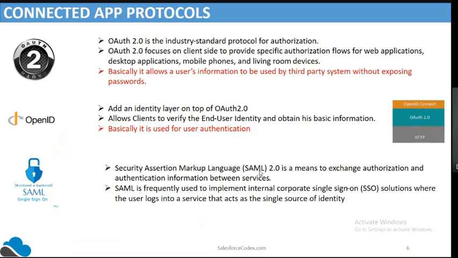Sometimes, whenever you give your credentials, the system will ask you to confirm whether you accept those requirements. Once you authorize it, only then will the third-party application use your credentials and your system to connect. OAuth allows user information to be used by a third-party system without exposing your password.